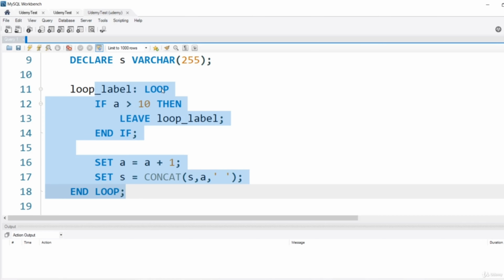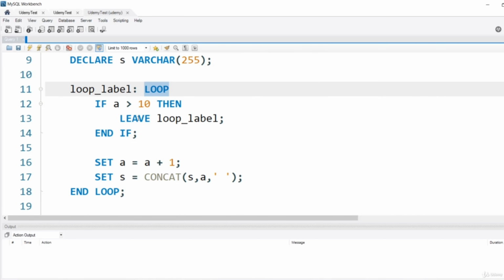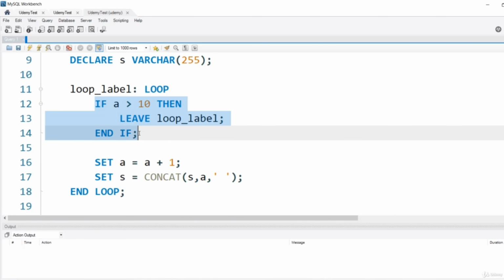In the previous lecture, we have been talking about the loop keyword, so how to execute multiple operations with the help of loops, how to use the leave keyword in order to break out of a loop, and in this lecture we are going to talk about the iterate keyword.